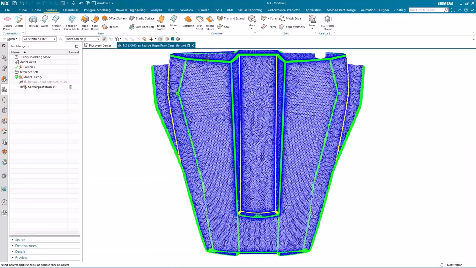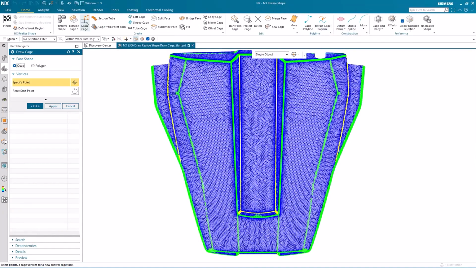So I've oriented the bonnet so I'm looking directly on top of it, and I'm going to enter the NX Realize Shape application and choose the draw cage command. Draw cage is an intuitive and dynamic method of quickly generating subdivision surface geometry directly from a scanned body.